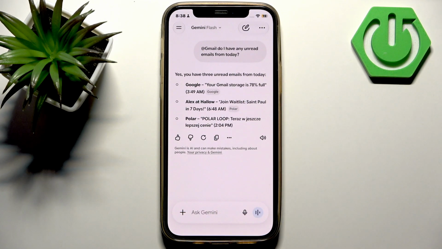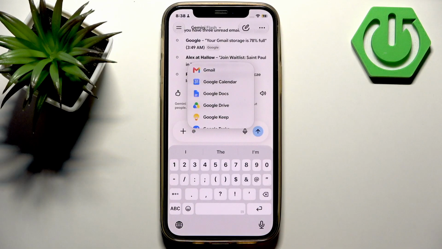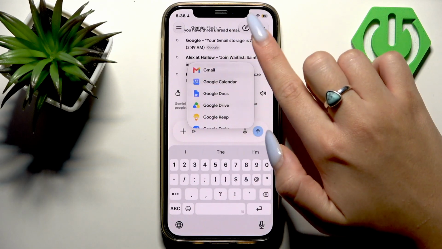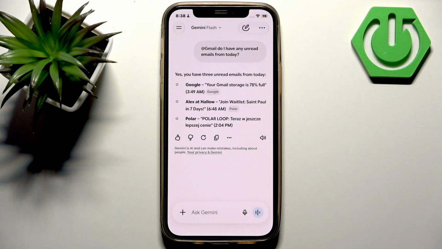Just like this. And also with Google Docs and any other applications from Google Workspace, you can give it your personalized prompts to give the best results and to higher your productivity.